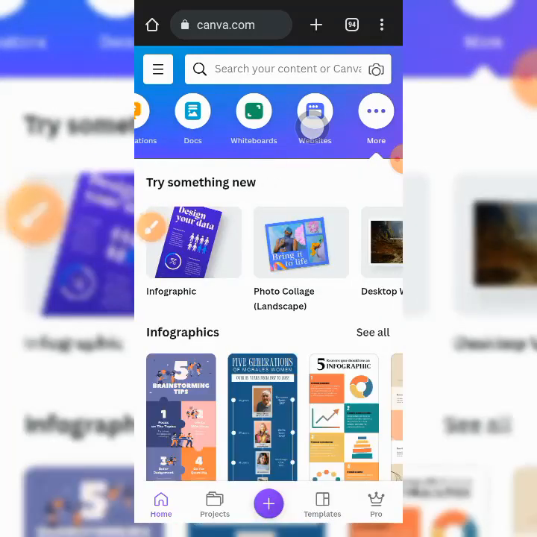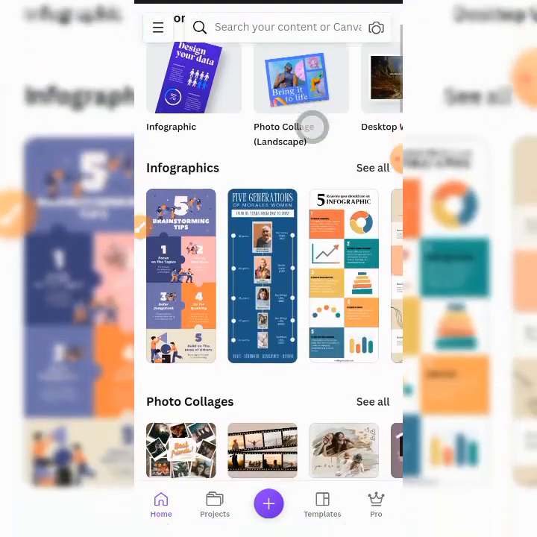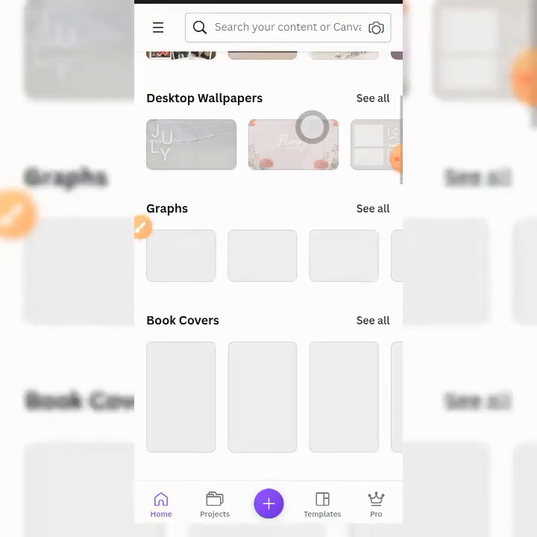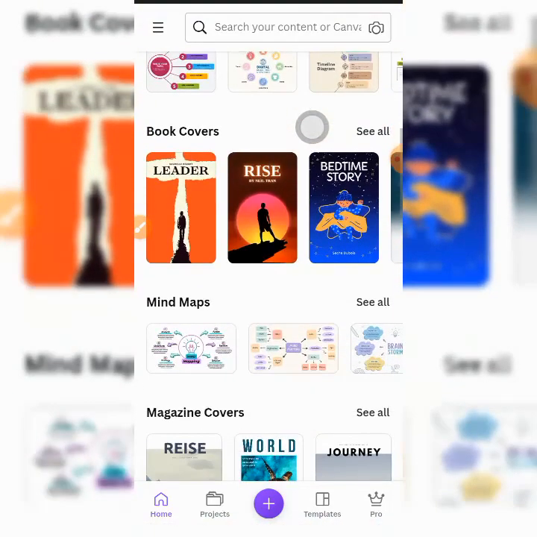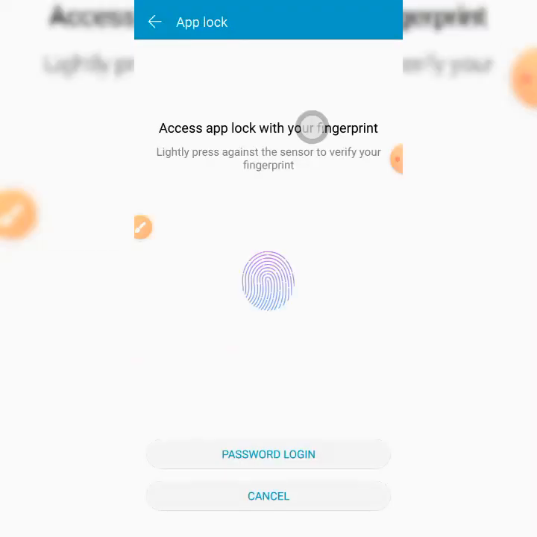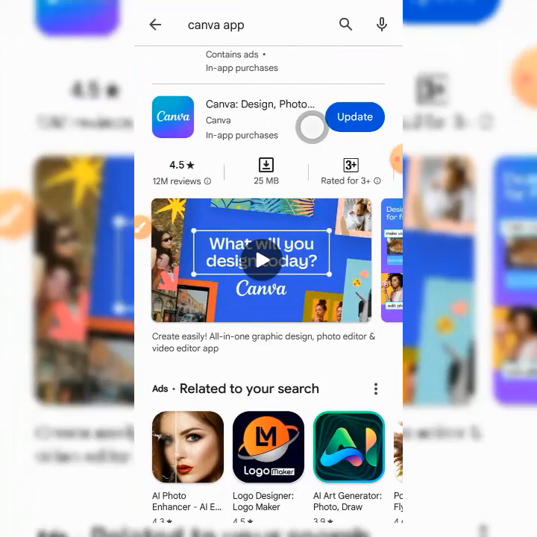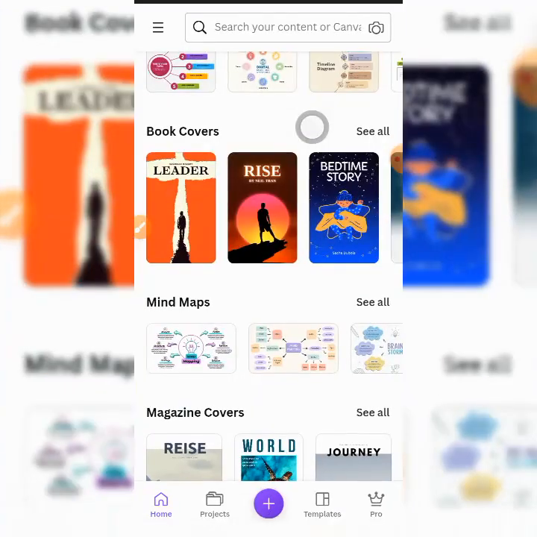These are things you can actually do with Canva. So you can do all of these things with Canva. You have desktop wallpaper, graphs, book covers, and other mind-blowing features. So these are a lot of things you can do with your Canva. All right.